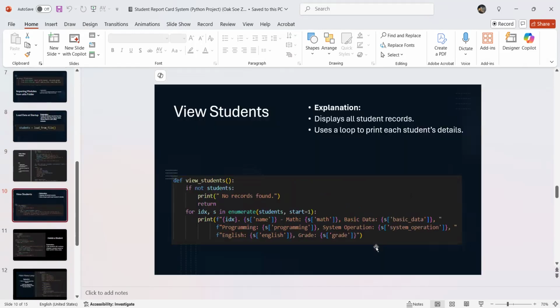Another function is to view the students. This option displays all student records that I'm seeing. The program uses a loop to go through each student in the list. I'm using a for loop and printing out their names, average scores, and the grade. As you can see in here, I'm doing it with an f-string.